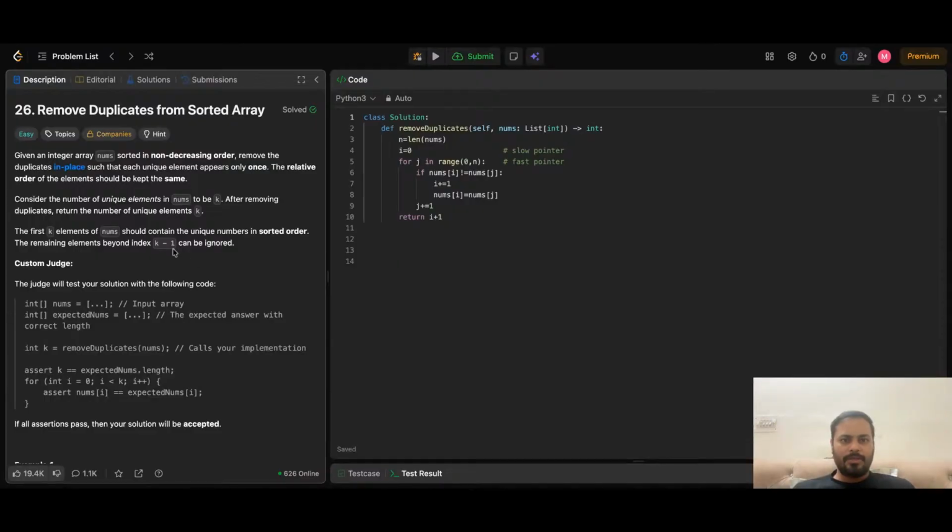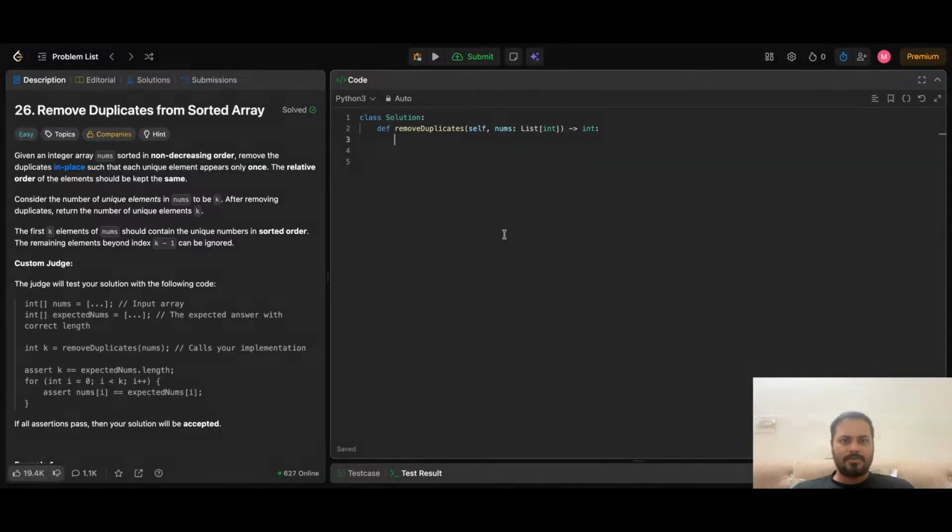Today we will be talking about how to remove duplicates from sorted array.